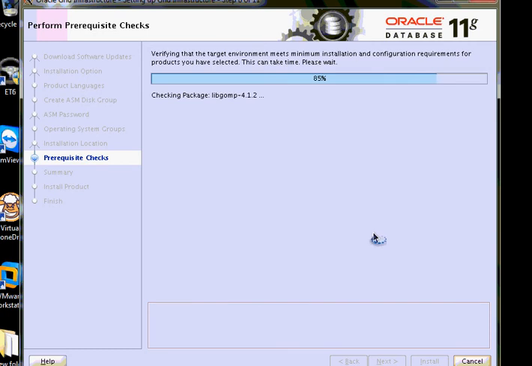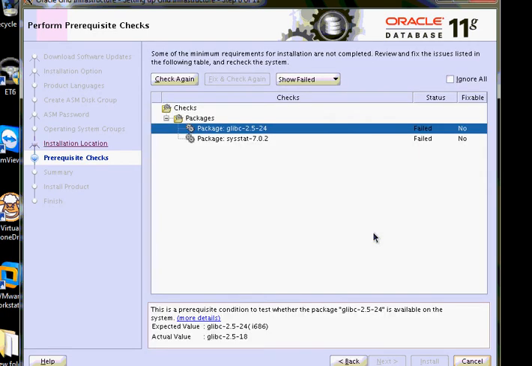Now here, what it is doing is running the prerequisite check. What does it do as part of the prerequisite check? It will check if the OS packages that are installed are as per the requirements to be met by Oracle. It will check if the kernel parameters are set. It will check for shell limits being set. So here we get that there are two packages which are missing. But again, we can ignore this for now.